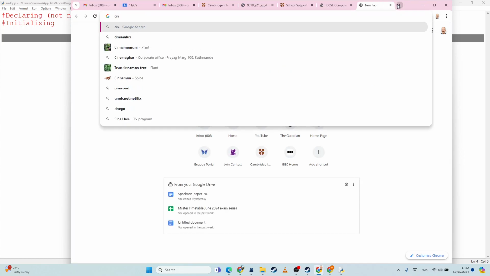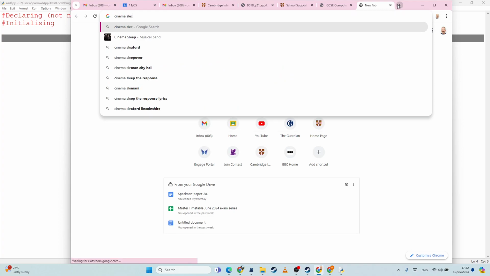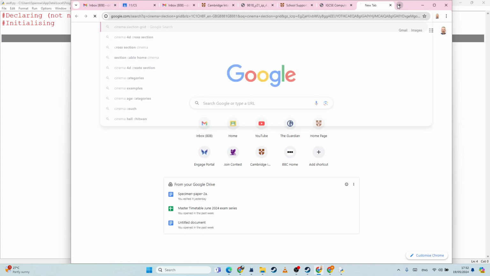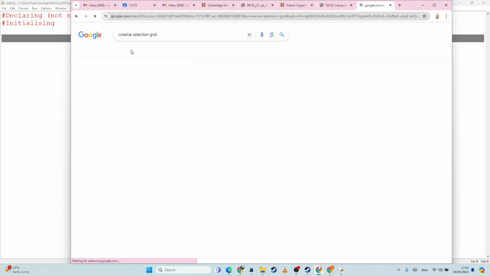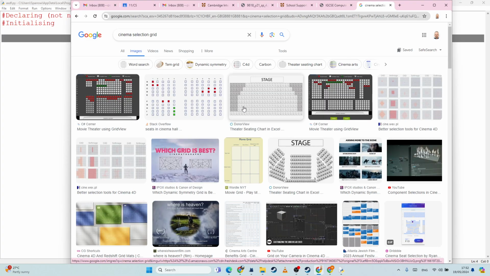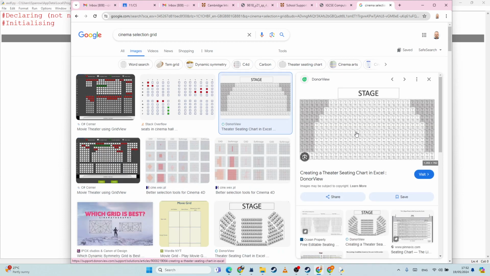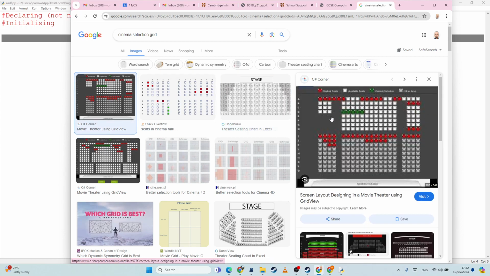Anyone who's been to a cinema will probably know the cinema selection grid. If you've ever been to a cinema, you've maybe been asked to pick the different row and then the different seat that you want to be in. So we're trying to do something similar to this thing here.